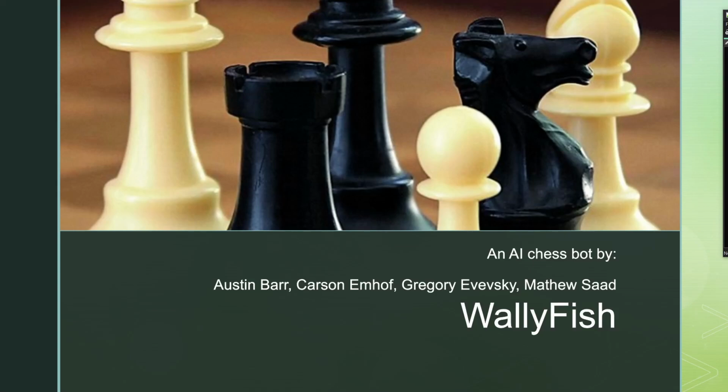This is the chess bot that we created for our group project for AI class. The name of the bot is Wallyfish.